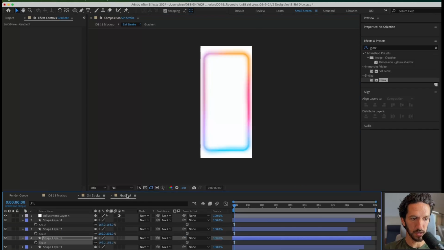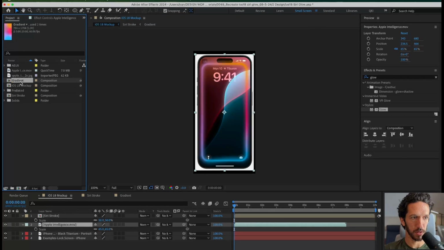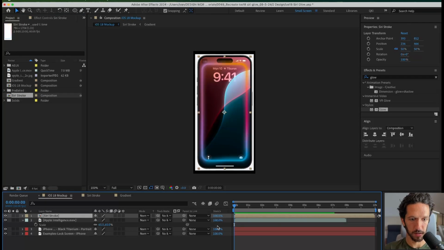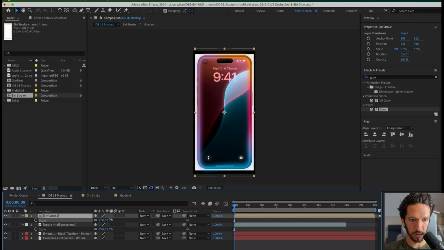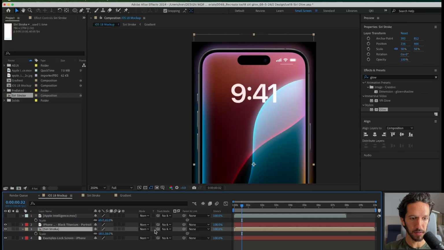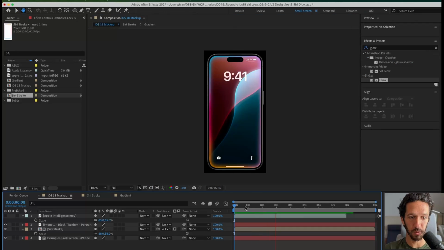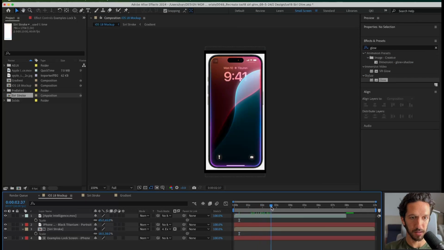Next, what we need to do is take this and put it in our iOS mockup so that we can matte it correctly. Let's scale this up properly so that it fits well, and make sure we center this. We're going to put it underneath the bezel and crop it to the lock screen. Already we're starting to see that we are getting this pretty close.